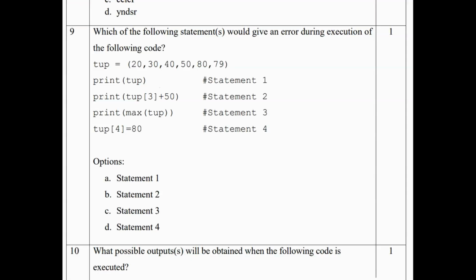Number 9 now. Let us read the question. Which of the following statements would give an error during the execution of the following code? They have given a tuple and asked which statement is an error statement. The first statement is print tuple, so it will print as it is: 20, 30, 40, 50, 80 and 79. The second statement is print tuple of 3 plus 15. What is tuple of 3 here? Let us index this 0, 1, 2, 3, 4 and 5. At index 3 it is 50, so it will add 50 with 15, and your output will be 65.